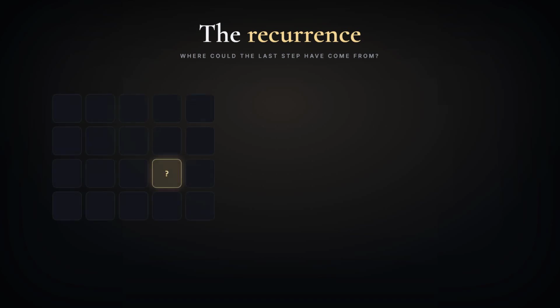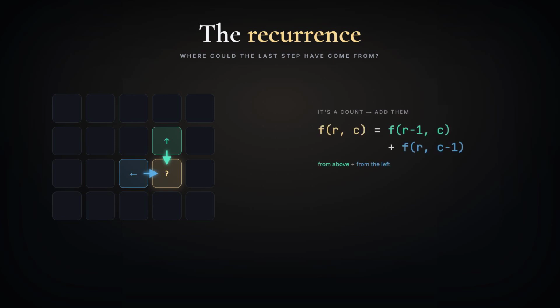Now the recurrence. To arrive at cell r,c, your last step came from one of two places: from the cell above or from the cell to the left. It's a count, so we add them. f of r,c equals f of r-1,c plus f of r,c-1. The base case: f of 0,0 is 1, and any cell outside the grid contributes 0.